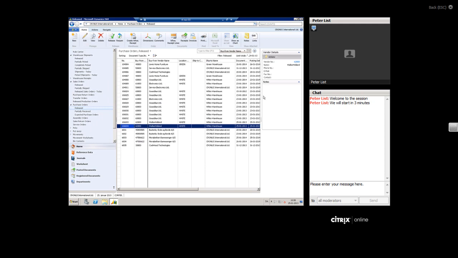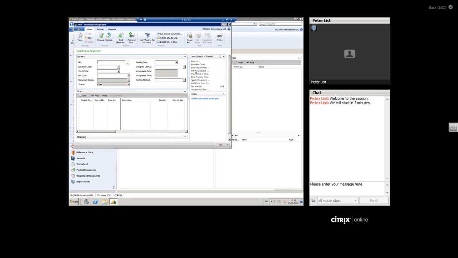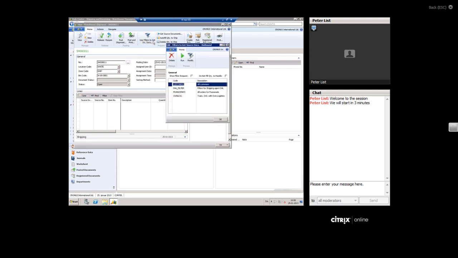The next thing I want to show you is how to do picking. And let's go back to the role center. We have 5 sales orders that we need to handle today, and I'll just create a new warehouse shipment, and I'll ship from the white location. And again, I'll use the function to get all the sales orders for this particular customer.